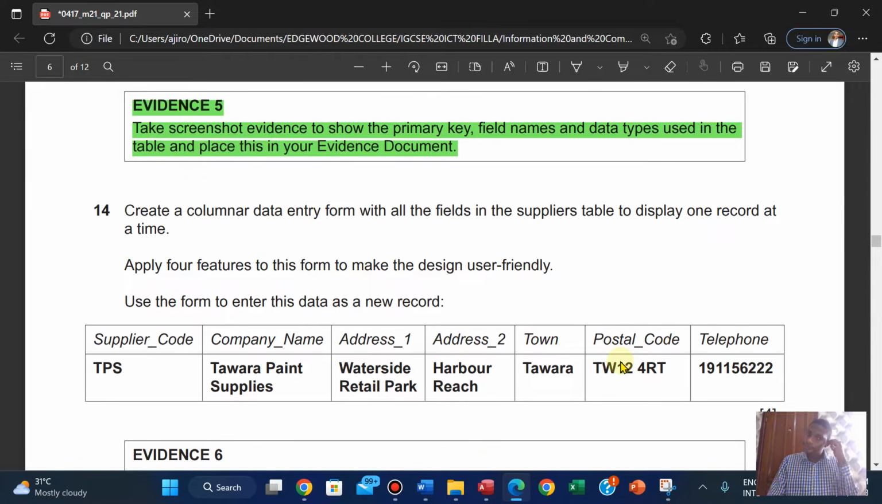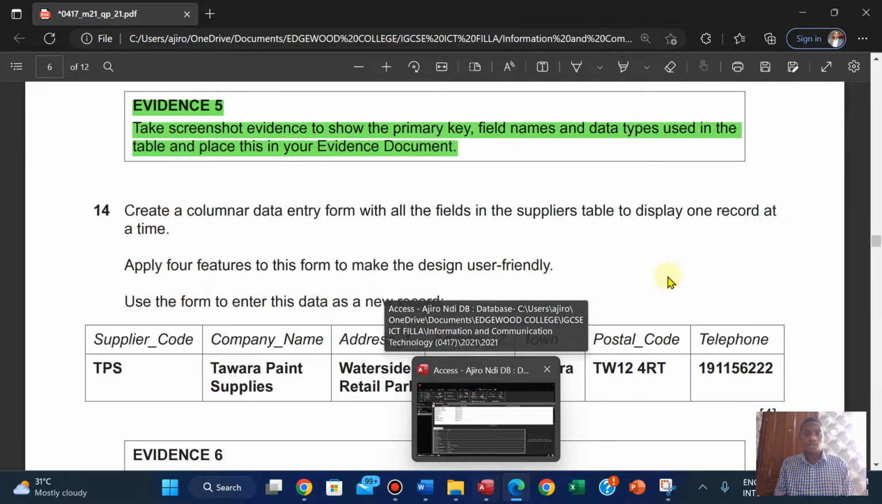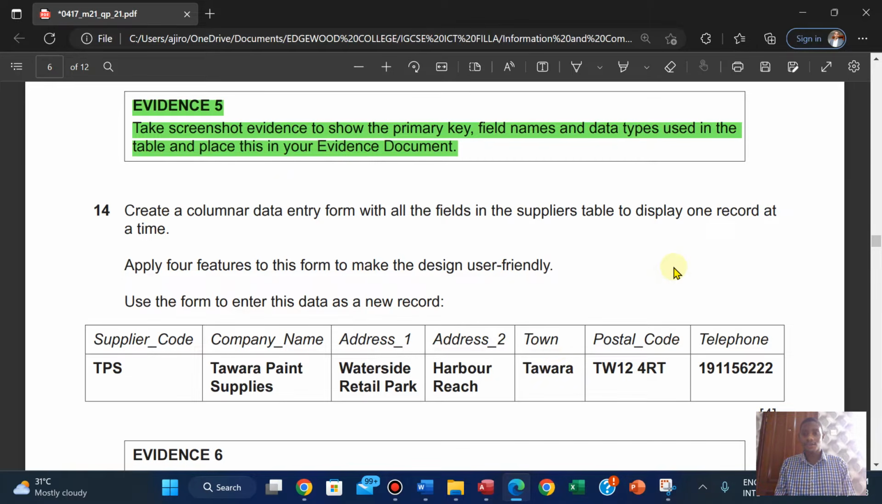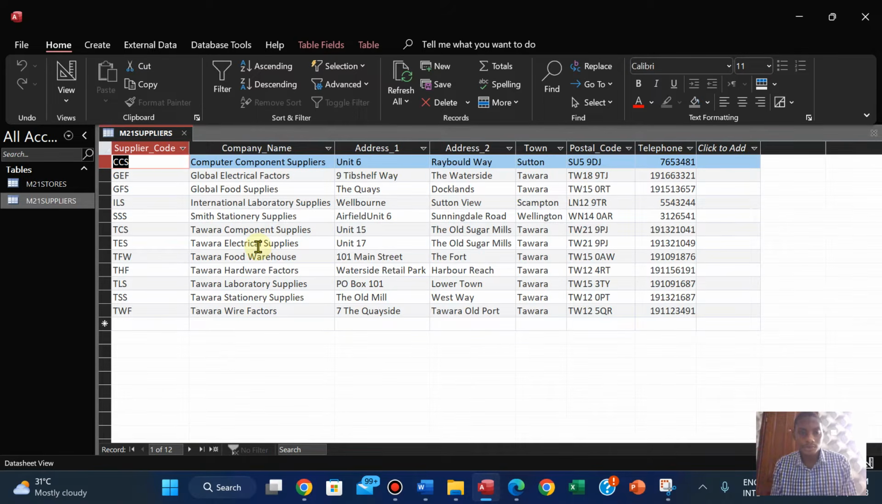We're going to create a columnar data entry form with all fields in the supplier table to display one record at a time. Apply 4 features to this form to make the design user friendly. Okay, so let's look at, with all fields in the supplier table. Obviously we're going to go through the suppliers table to see what we can do.